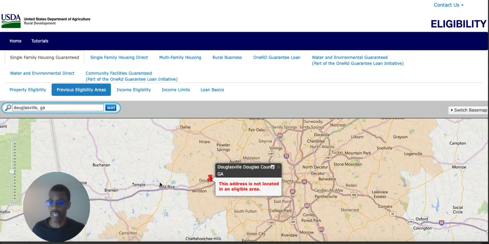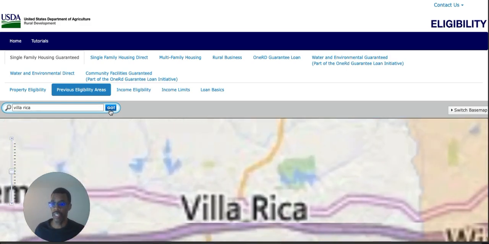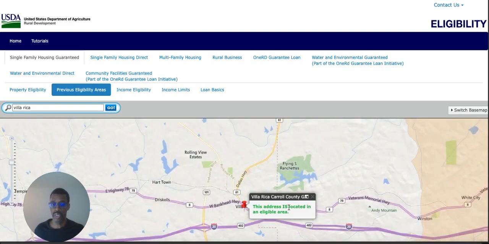Now, this area here, Villa Rica, I'm very familiar with this area, and you can see it's not in that highlighted area and it's eligible for USDA. So let's put it in our search bar here. So we'll put Villa Rica and we'll click on here, and you can see this address is located in an eligible area.